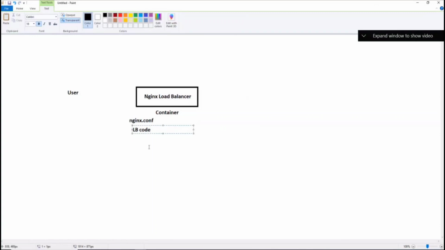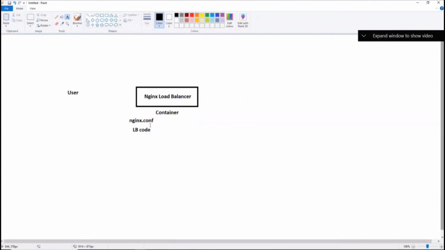Getting it? So I'll maintain my nginx.conf file with the required code, I'll keep it. And then what do I do? I use a copy command and push it into this container.